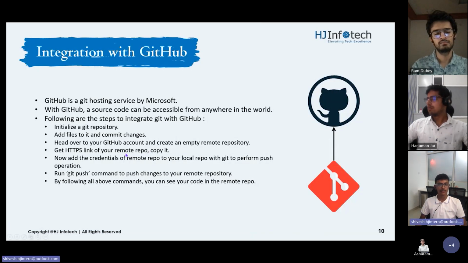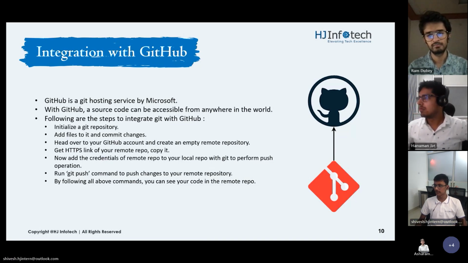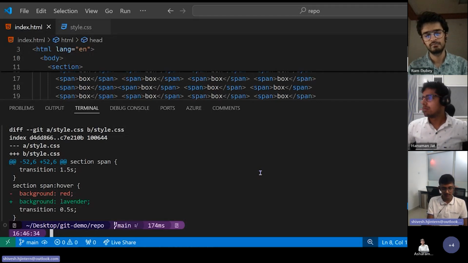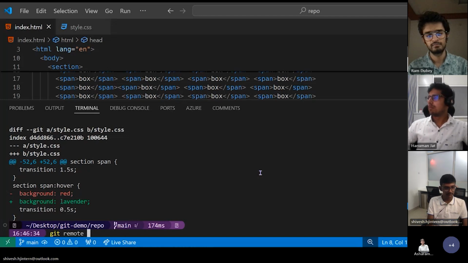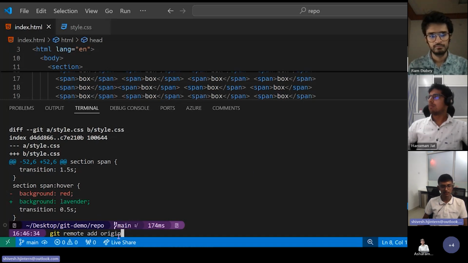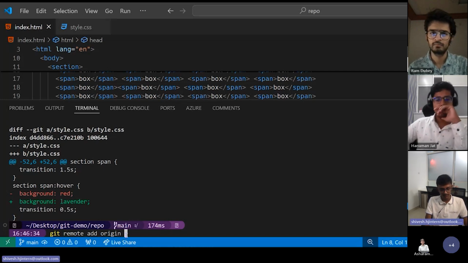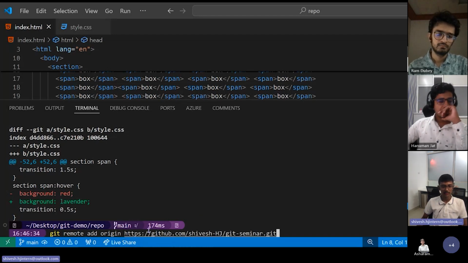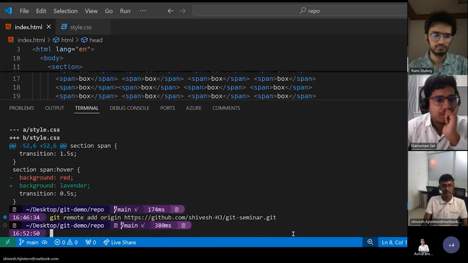Now after copying it, what we have to do is tell Git about the remote repo. So how are we going to tell it? In the VS Code terminal, we have to write git remote add origin. Now we are adding a remote whose name is origin. You can name it anything, but preferably we use origin here. And paste your repository link, this link that we have copied from the GitHub repository. Now enter it. So now you have configured Git to integrate with GitHub.